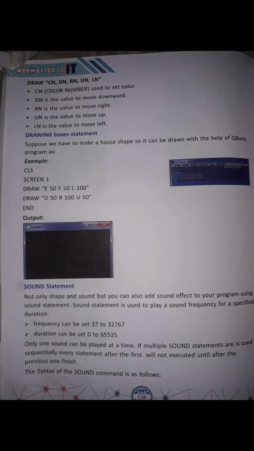Then the sound statement. Not only shapes, but you can also add sound effects to your program using the sound statement. Meaning if you want to add a particular sound effect in your program, you can use the sound statement. The sound statement is used to play a sound frequency for a specified duration. Frequency can be set from 37 to 32767 and duration can be set from 0 to 65535. Only one sound can be played at a time.